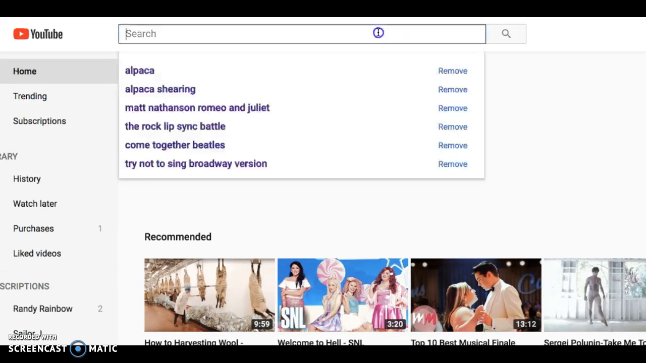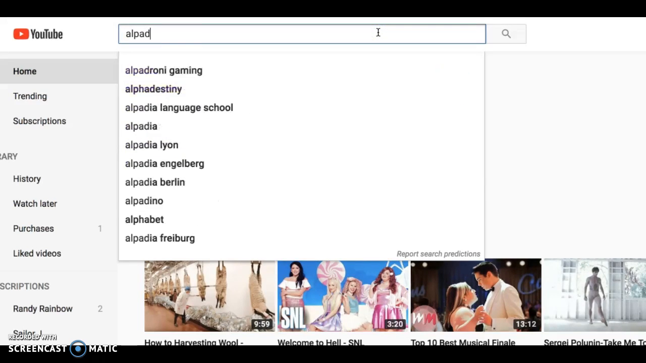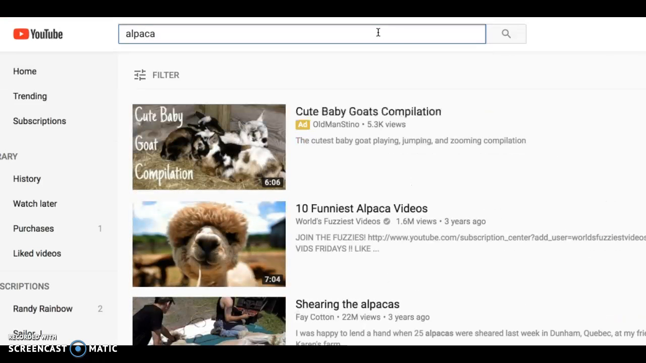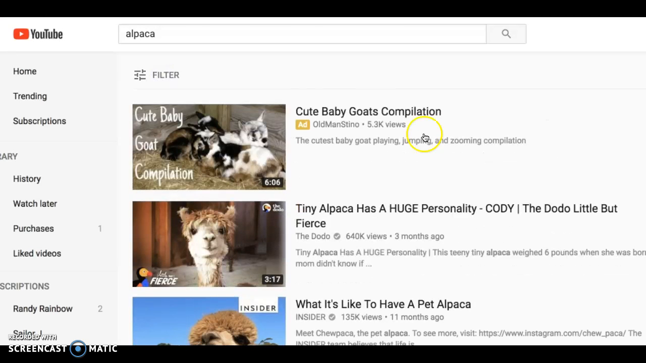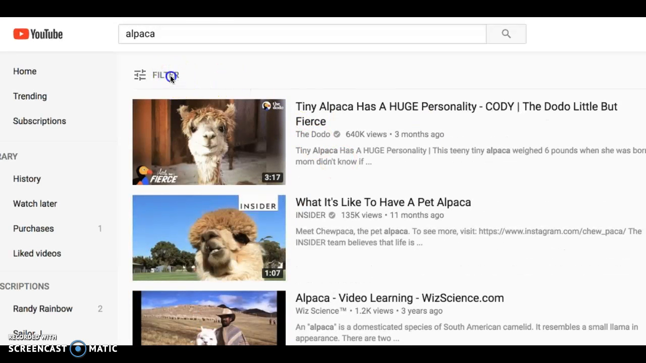What you want to do first is go up to the search bar, and you see right there, I want to look for alpaca. That was what my web page is about because I'm a knitter and a spinner, and you can use alpaca fiber to do those things. So you click on filter. And what I did was I went for short videos, since that just makes life a little easier.